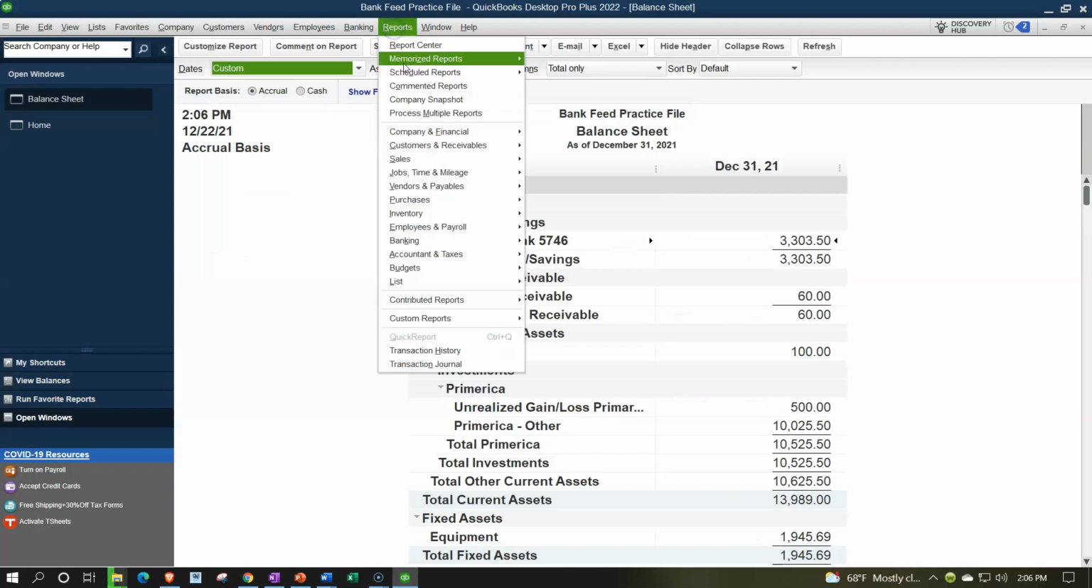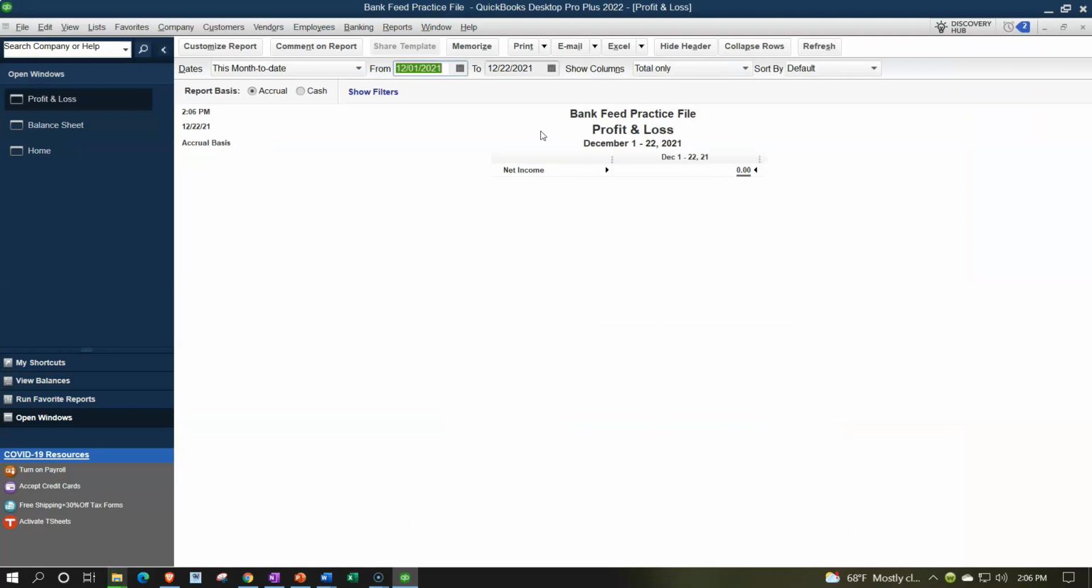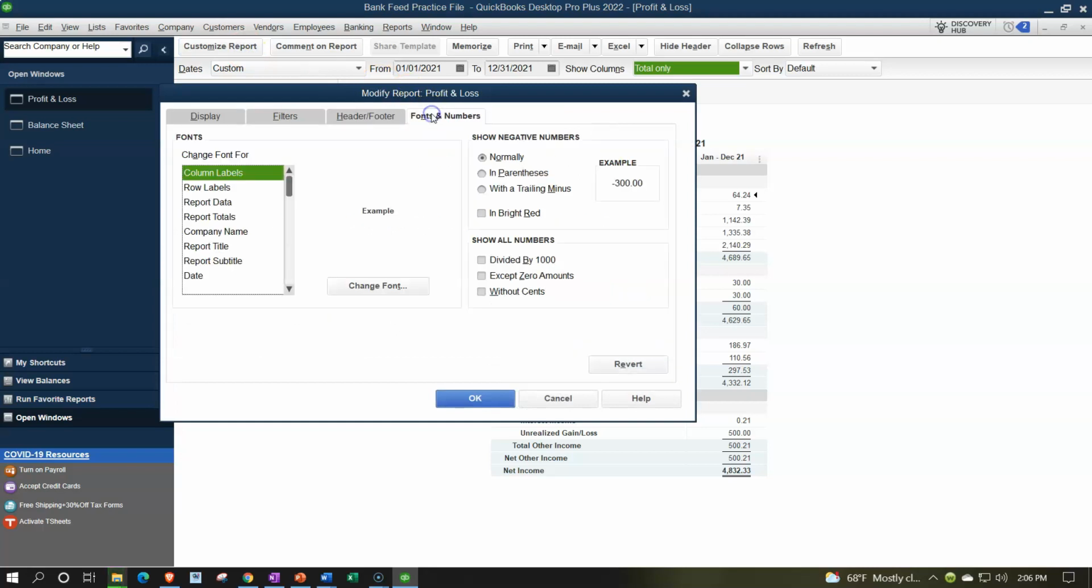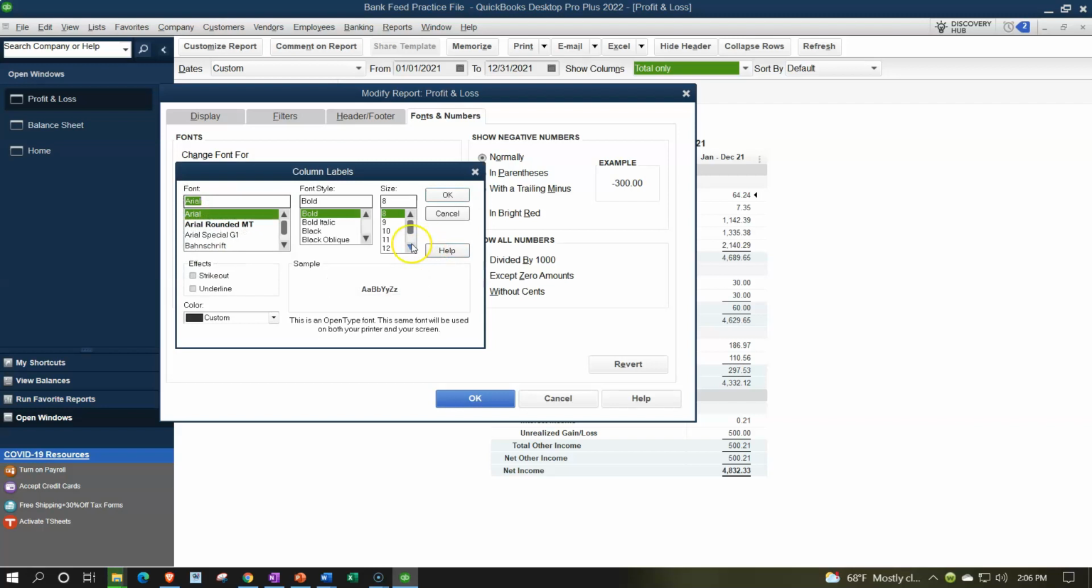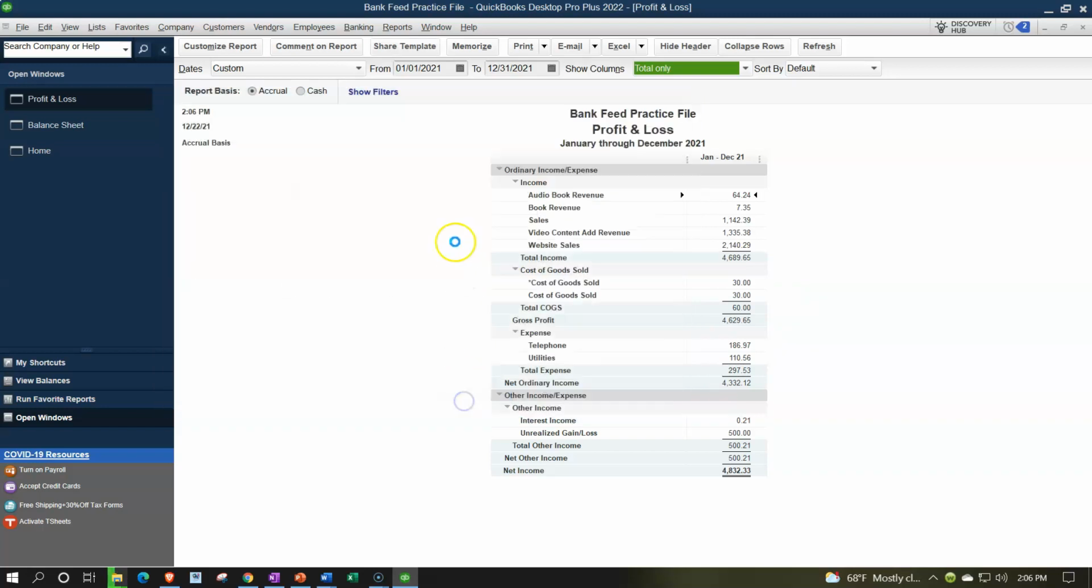Reports drop down again, company and financial. This time the profit and loss, with a range change from 01/01/21 to 12/31/21. Customizing that report, fonts and numbers, we'll change the font size, bringing it up to 14. Okay. Yes, please. And okay.